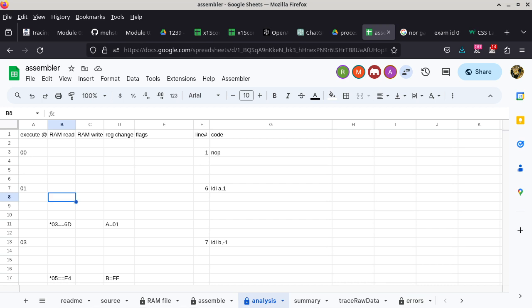With LDI A 1, this is what happened when the instruction executed. Location 03 was read, and it's a 60. You can ignore that; when there's an LDI instruction, you can ignore column B. But what is important is that column D is telling you that register A is now updated to 01. The syntax of each column is C syntax. So in this case, it is an assignment operator, which means whatever A was is overwritten by 01, which is in hexadecimal. So it shows you exactly what happens when a particular instruction executes.